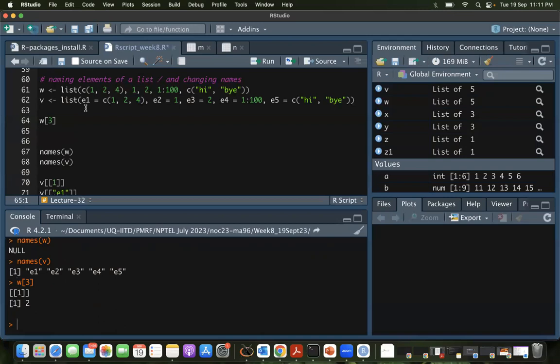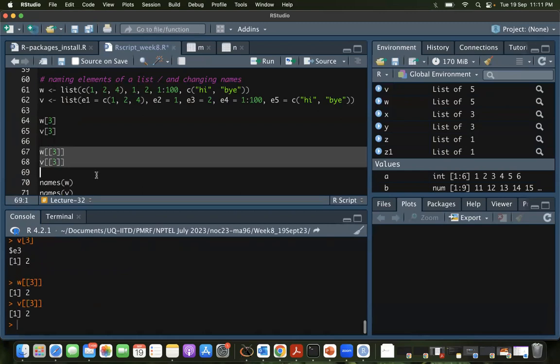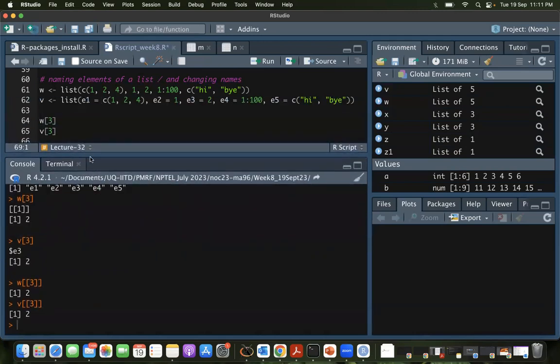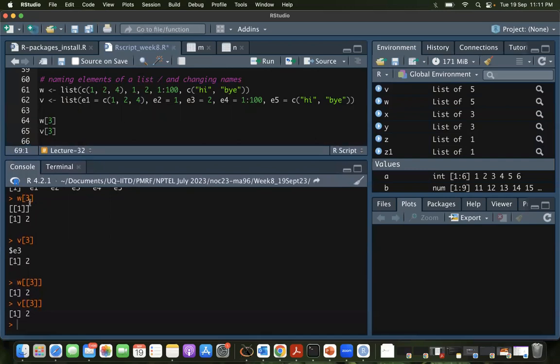And if I write V3, and if I write W3 and V3 like this. So now you see here, W3 again, a single square bracket, so it's going to retain the list nature. Okay, so W3 is just a single element list, which has 2 as the element.